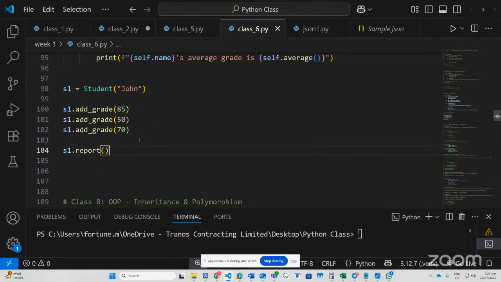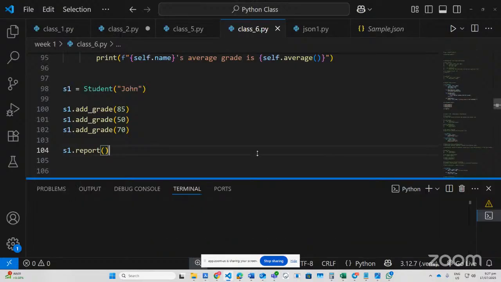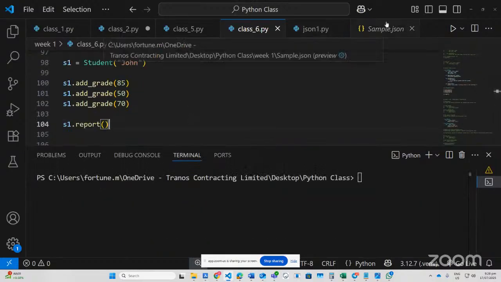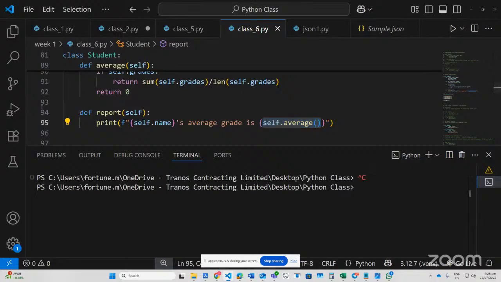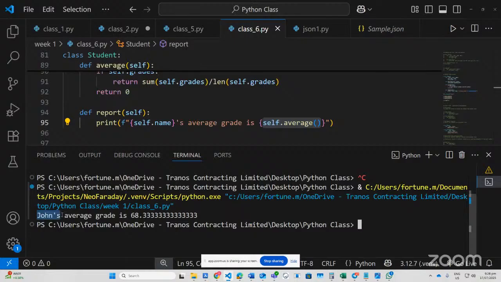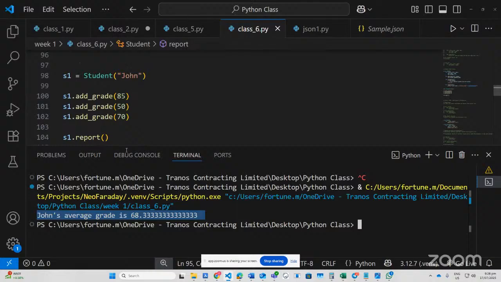If I run this, it should give you the result. But you didn't call the average function, or did you call the average function inside the report function? Yes, it's inside there, self.average. Oh, okay. Good. So if I run this, it tells me John's average grade is 68.33333.